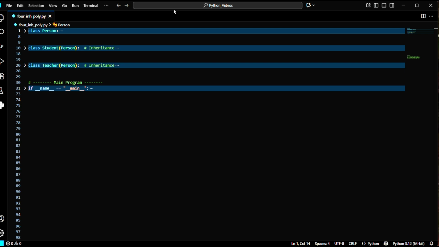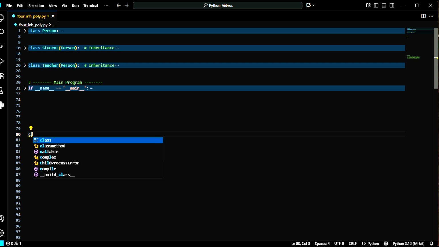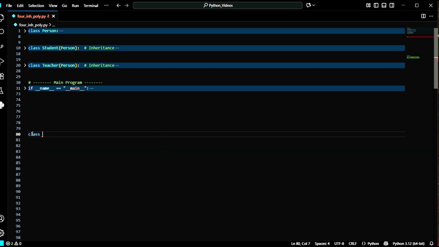Let's start the program. Here you can see that I have created three classes. First is class person, second is class student, and third is class teacher. Let me show you something. If we want to inherit from the parent class, I'm going to give an example here. So suppose I'm going to create a class followed by the class name. Suppose room.